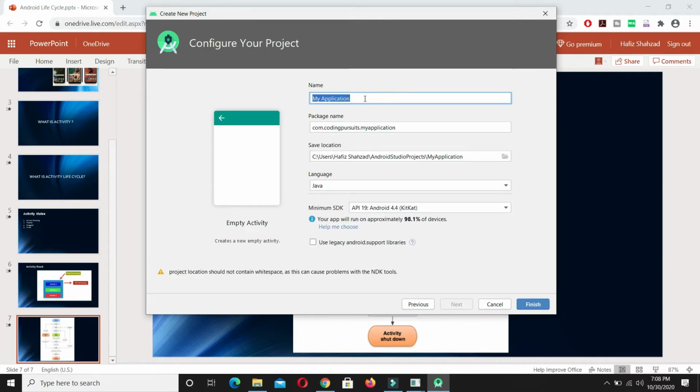I will write the name of my application as Activity Lifecycle Demo. This is the package name of my application. I am okay with the default location. I will select Java as the language and the minimum SDK will be 4.4 KitKat. From here, click the Finish button.